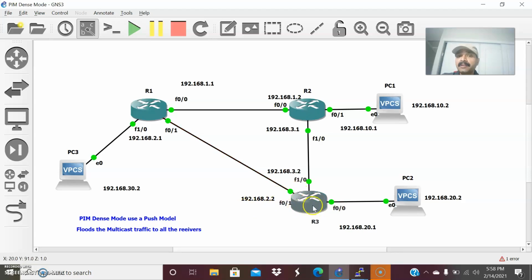So if it matches, it will accept the packet. That means always the shortest path will be accepted. This longest path will be pruned, except this traffic will be pruned. So that is the purpose of reverse path forwarding.